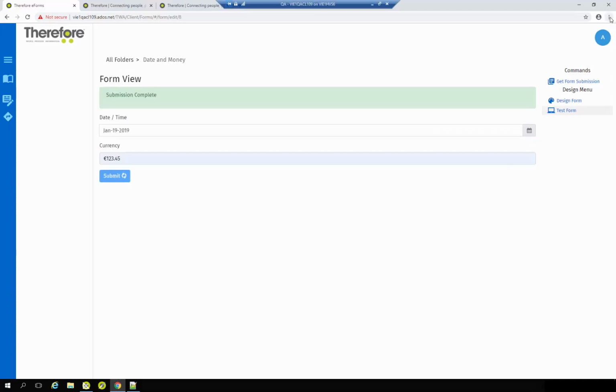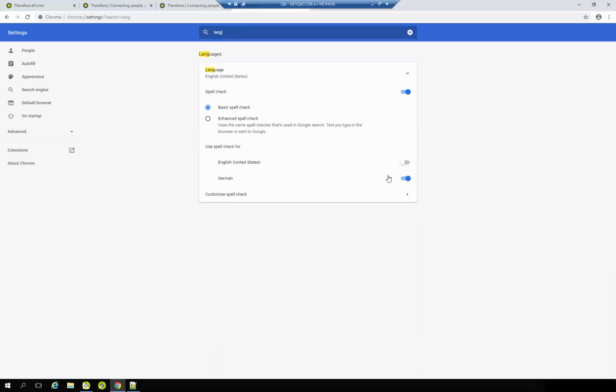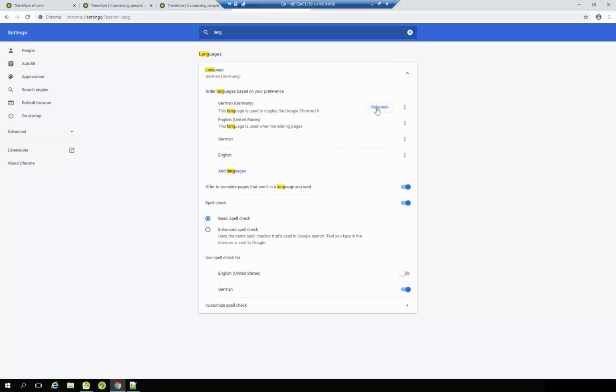And now what I'm going to do is go to my settings, language, and now I'm going to change my language here. So I'm going to put German, display Google Chrome in this language, relaunch.